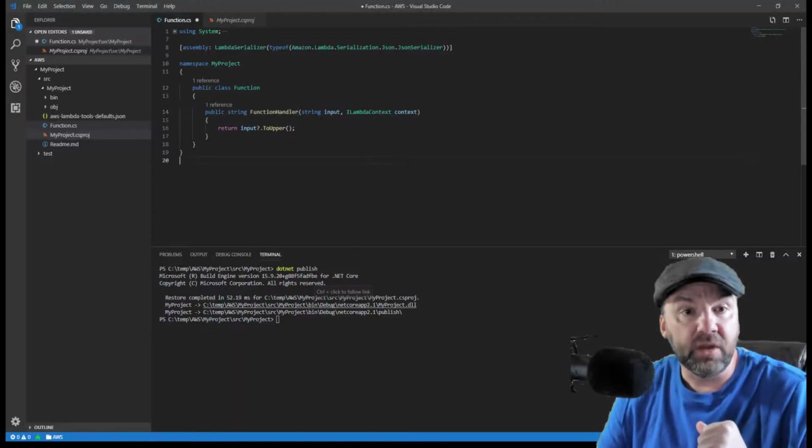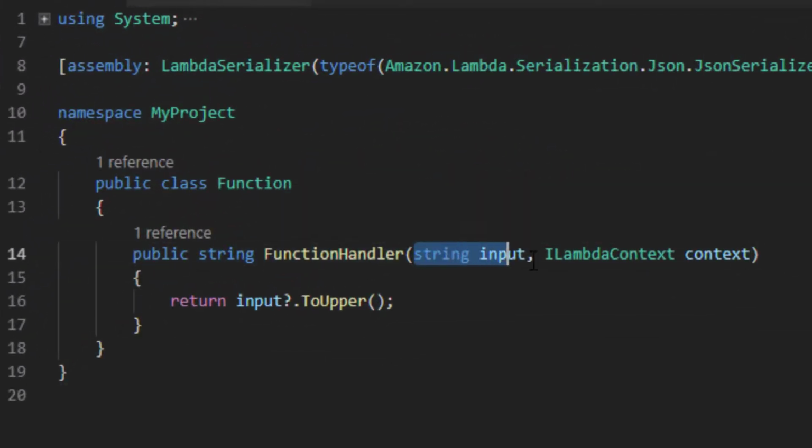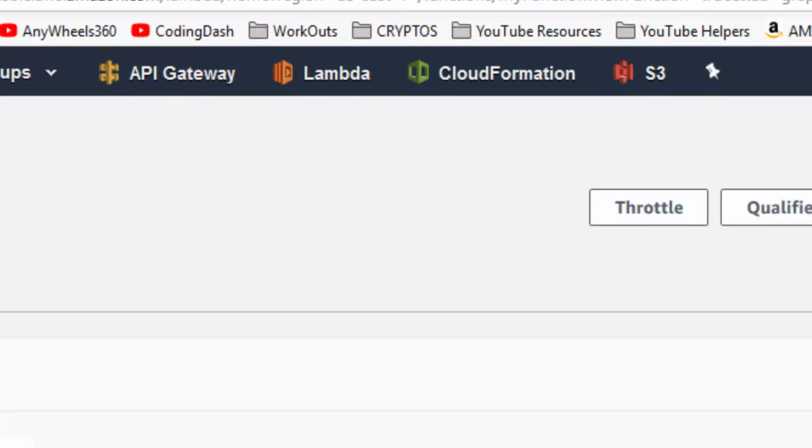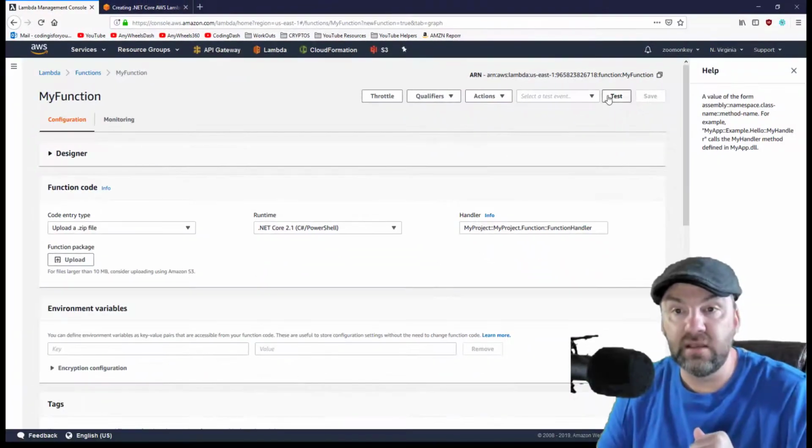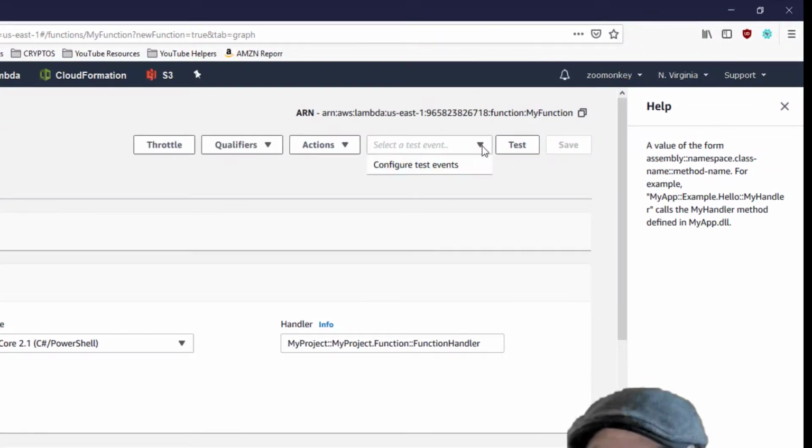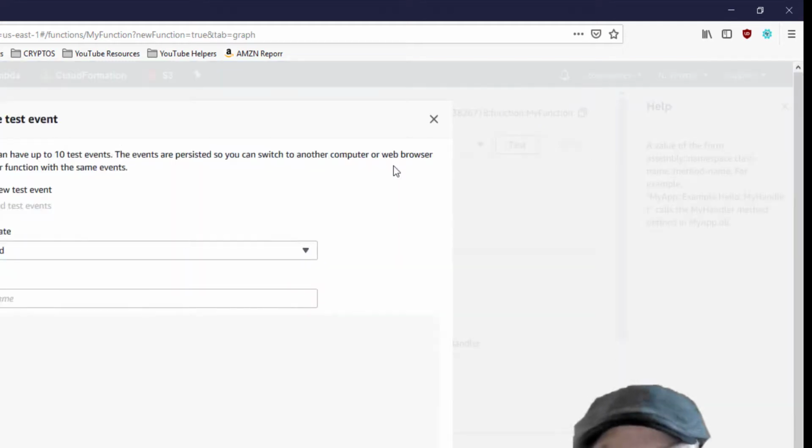So let's look at it again. All we did was we provided string input. Don't worry about the context for now. And it returns anything you put in uppercase. So let's do a test. The way you do tests is you go here and you configure a test. You can have many, many tests. So that's what you're doing, you're creating your first test.